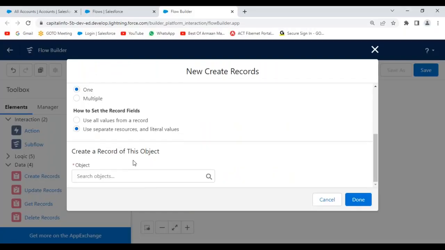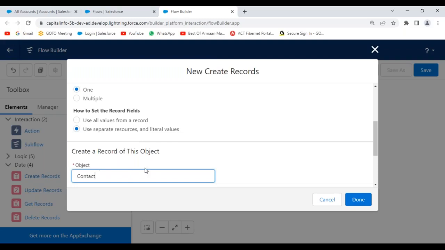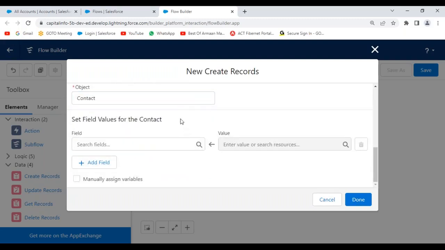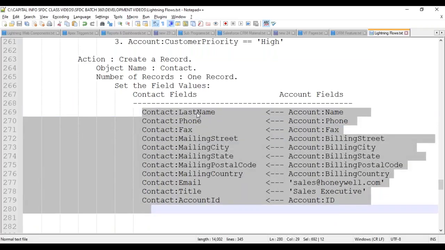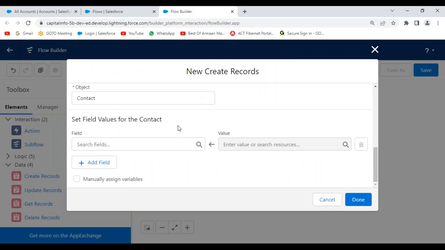Now select that here. Which object would you like to create? I want to create the record inside my contact object here. So click on the lookup icon, select the object name as contact. I want to create a new contact record over here. Now, upon creating the contact record, we have to set the values, right? Yes, these are the values we need to set. For that, pass the values over here. Now, set field values for this contact.